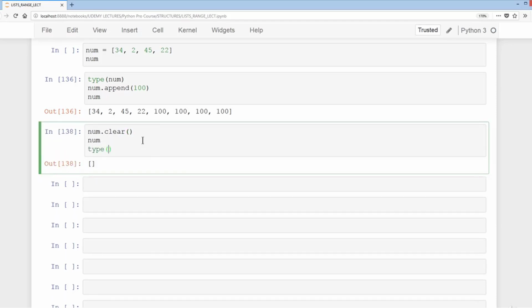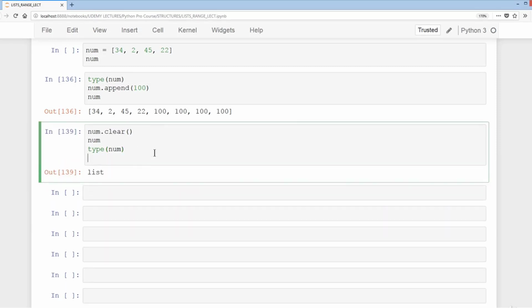So if I do type num, I just get a list here. And also I could do type of the empty list itself, and with the same output. Alright, so I'm actually going to just recreate this.